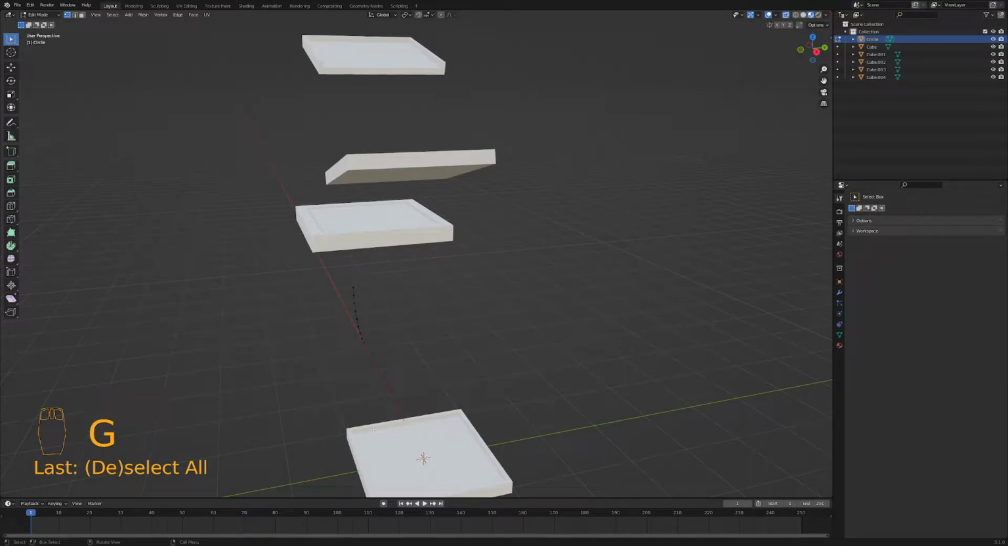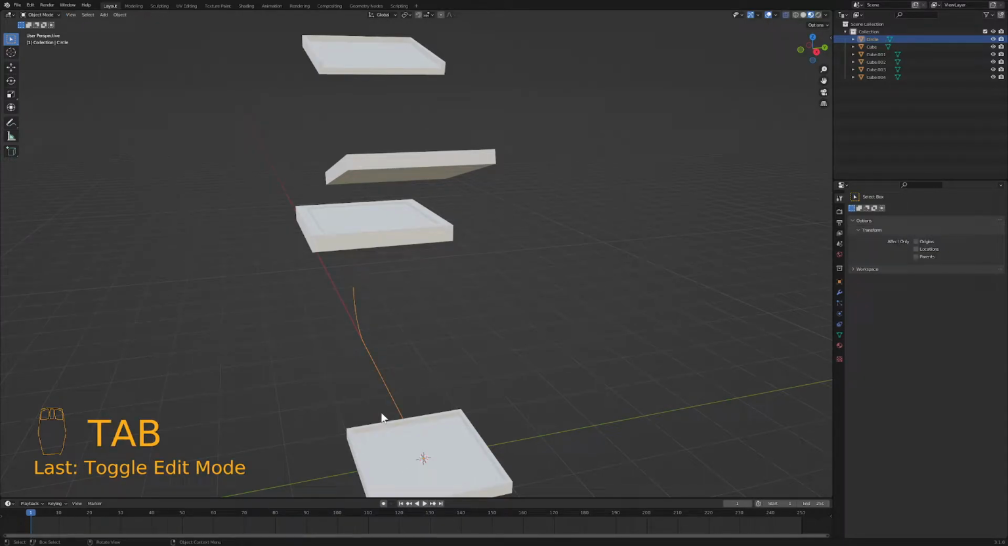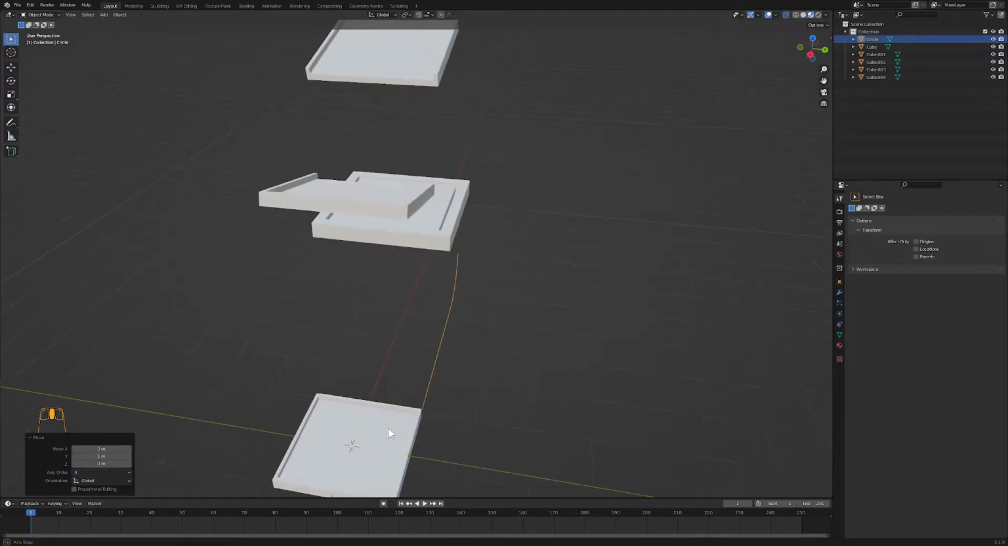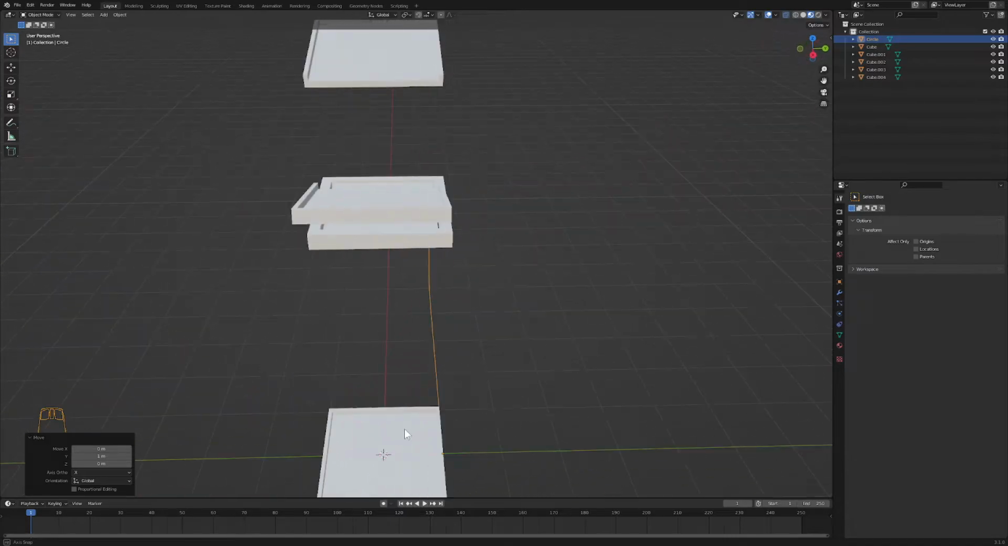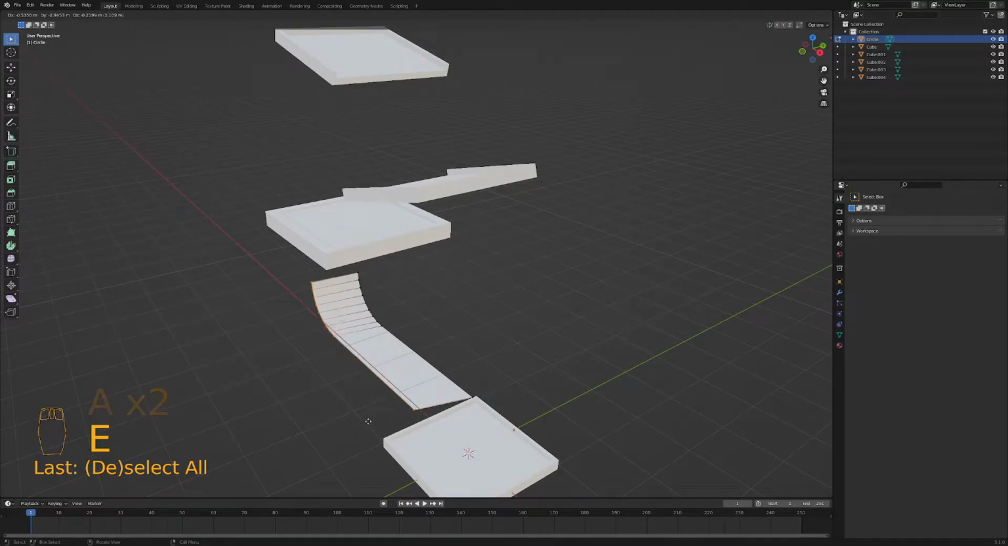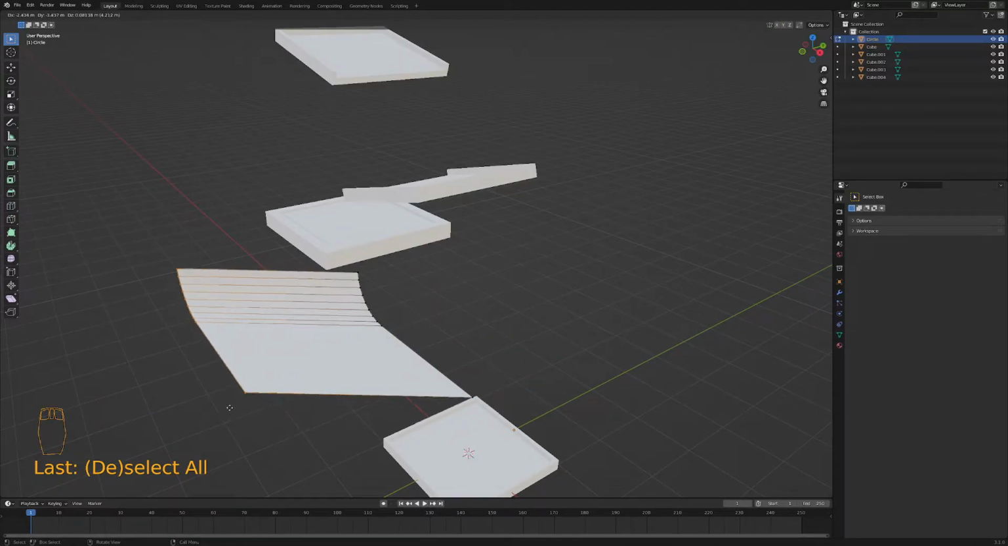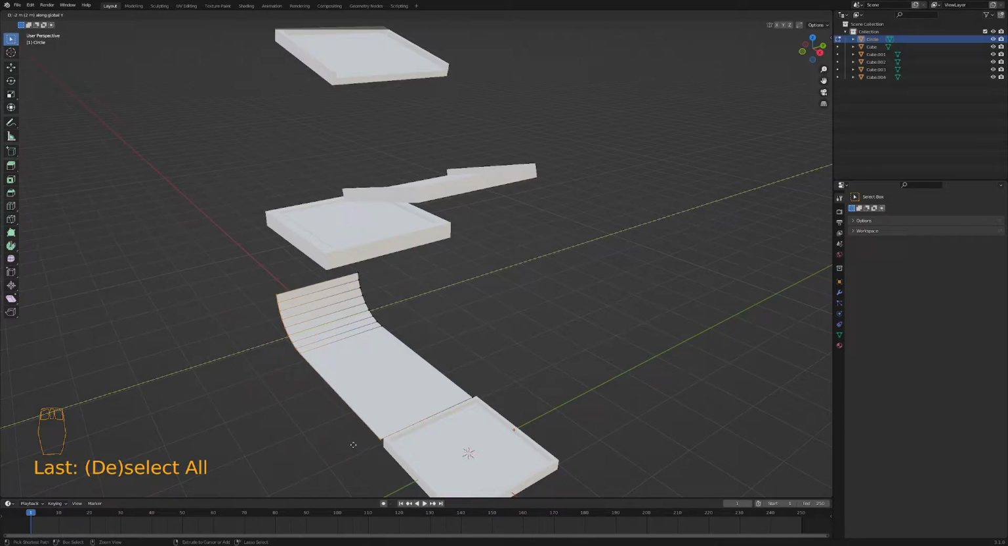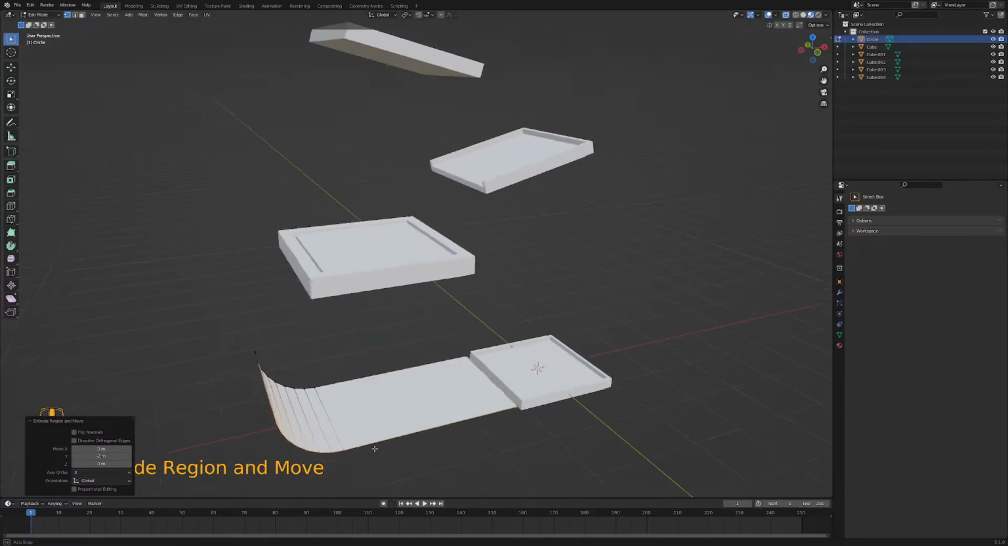Anyway, I'm going to press G and move. Actually, I'm going to go like that. So I'm out of edit mode. G, Y. I'm going to move it to about there. Then I'm going to go back in edit mode. A for all, E for extrude. I want it to go straight. I don't want to go all over the place. So I'm going to press Y. And there.